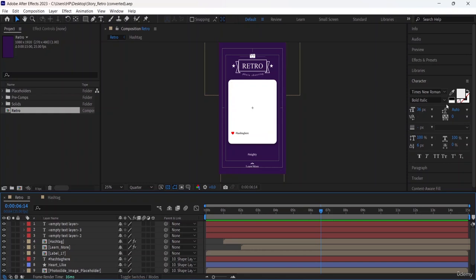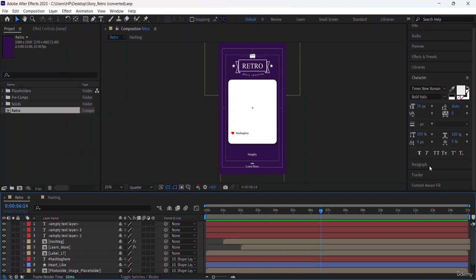Now the right part is a bit like the tools, okay? You'll be able to customize your animation and also increase the creativity of your work by using this panel. You can see that there are info, audio, preview, effects, presets, libraries, characters, and all of those, let's say, paragraph, tracker, content aware fill.